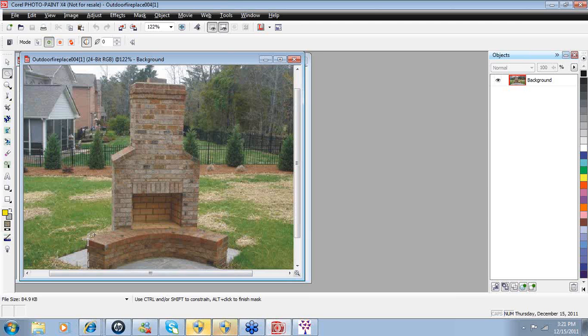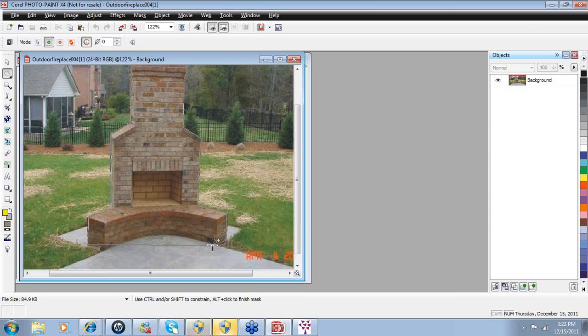Using the freehand mask, I can left click as I go. You can also use the freehand mask to left click and hold, and what that will do is allow you to drag and really open up that mask area as needed. I'm just going to left click on the outside edges of this fireplace and trace, or really create that outline for this fireplace.